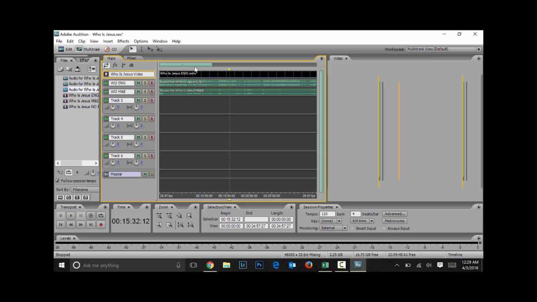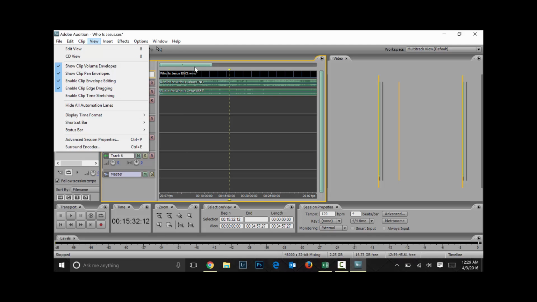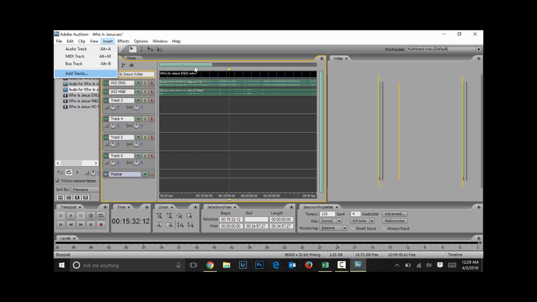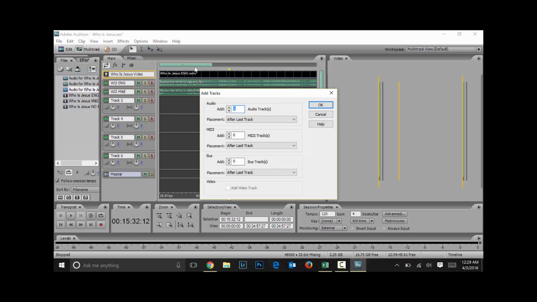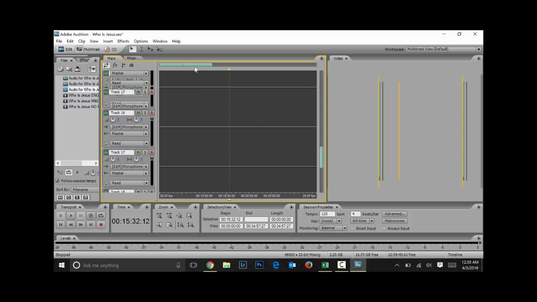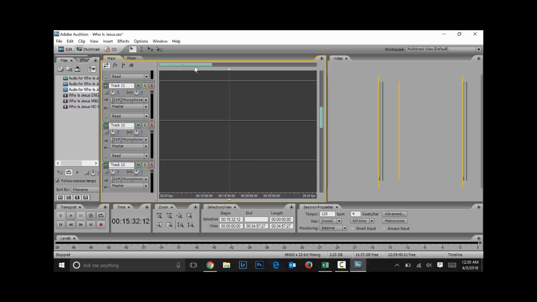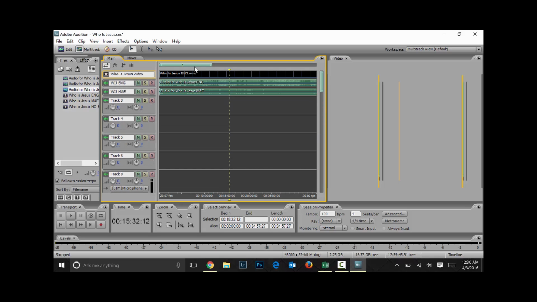Now you'll notice that there's only 6 tracks available here. I can go in and I can go to Edit. Sorry, let me see where it was. Insert, Add Tracks. And I want to add, we'll just go ahead and add 15 audio tracks. And I'm going to go ahead and place them after the last track. And now I have a lot more audio tracks there. You can keep adding tracks and keep adding tracks, and that will be a good way to go.